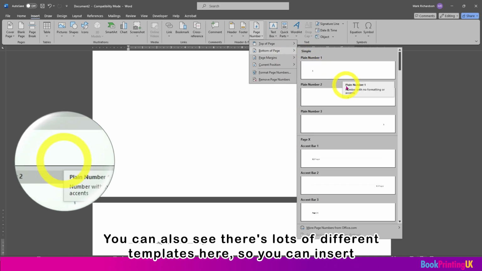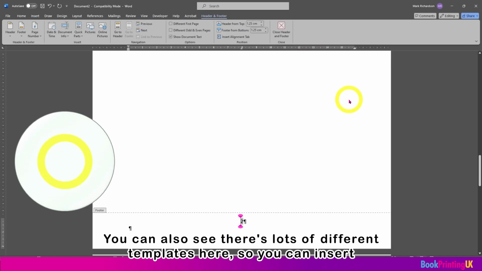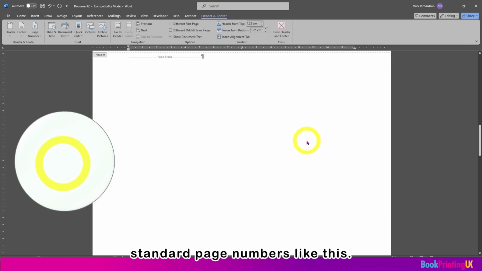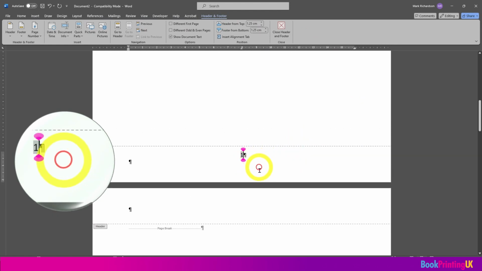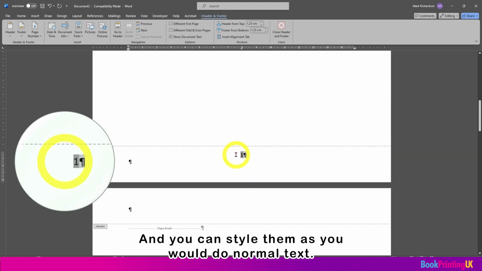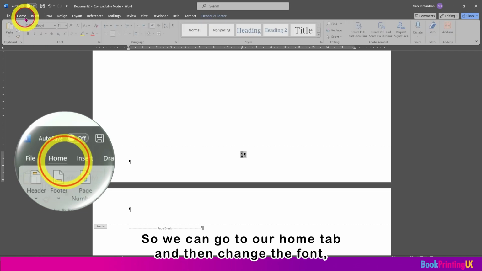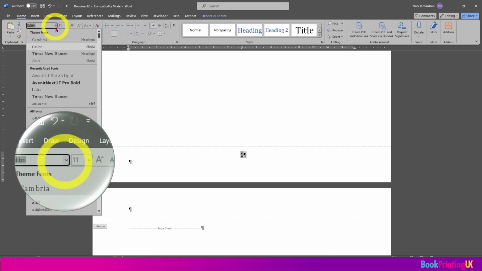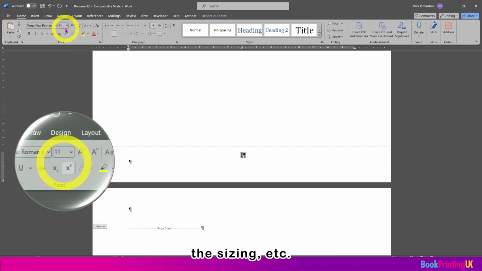You can also see there's lots of different templates here, so you can insert standard page numbers like this, and you can style them as you would do normal text. So we can go to our Home tab and then change the font, the sizing, etc.